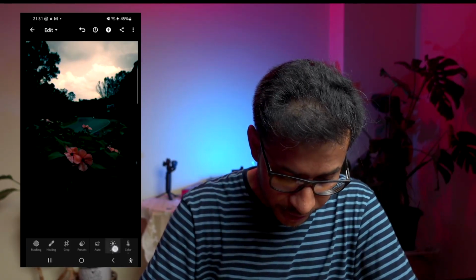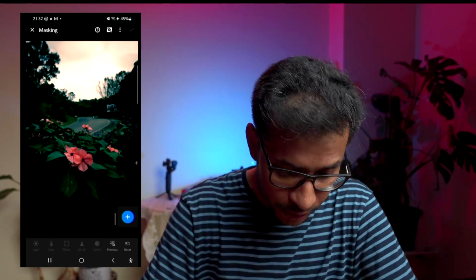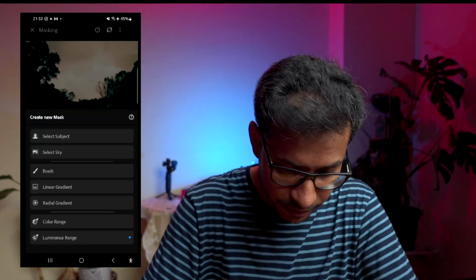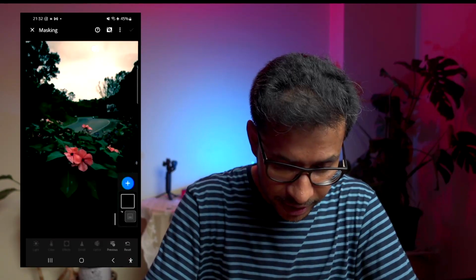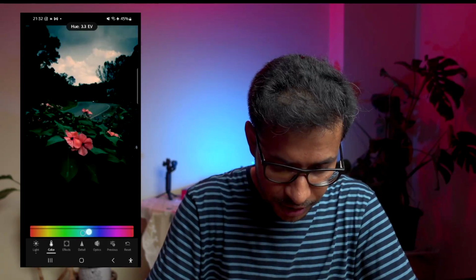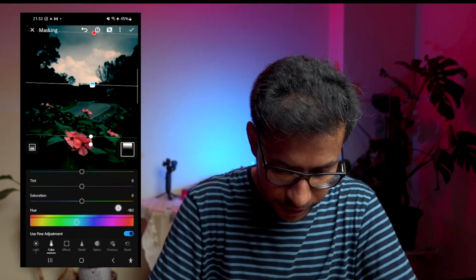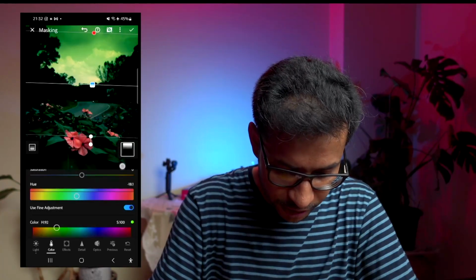Now we can adjust the exposure a little bit so that the dark look comes out. You can see that the sky is overexposed. In this case, I can use a gradient mask, for example a linear gradient. I'll bring the gradient mask over here and bring down the exposure a bit. I can adjust the hue and saturation of the sky to give it a dark moody teal and orange. Now you can see the colors are matching.